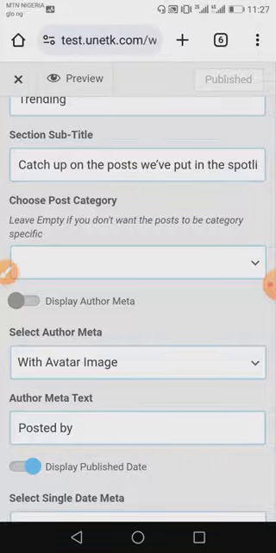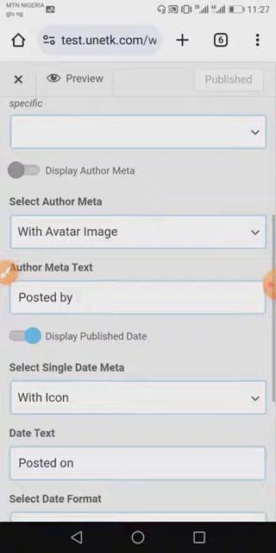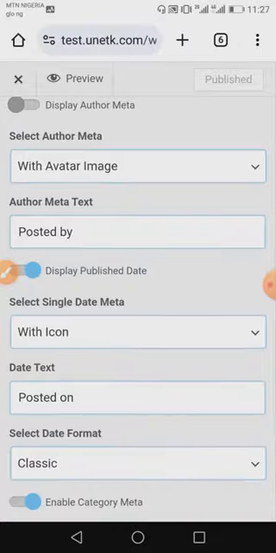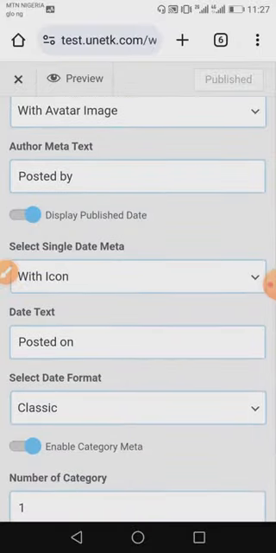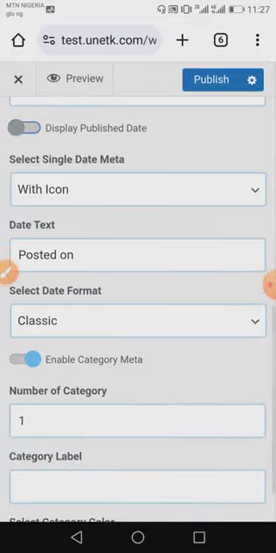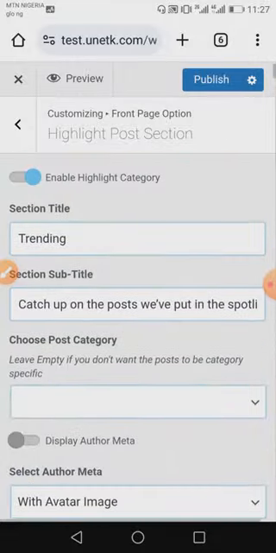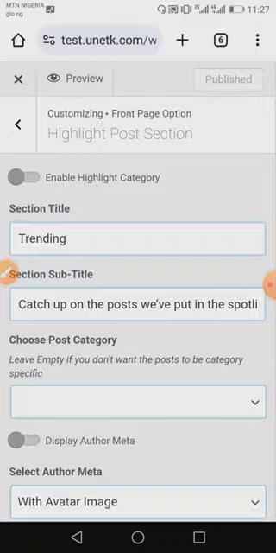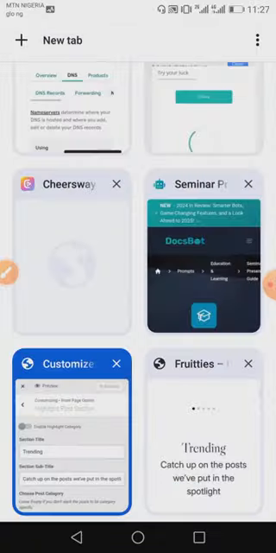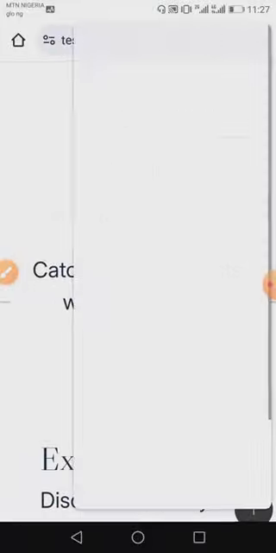Then this one is saying display publisher date icon. So all these ones you can just put all these ones off, select class, put all this on, enable category meta, put it off. For me, I'm putting off those ones. Then in fact this section completely I want to put it off. Okay, I'm off it. I click on publish. I just want it to be simple, so I come here, I refresh.